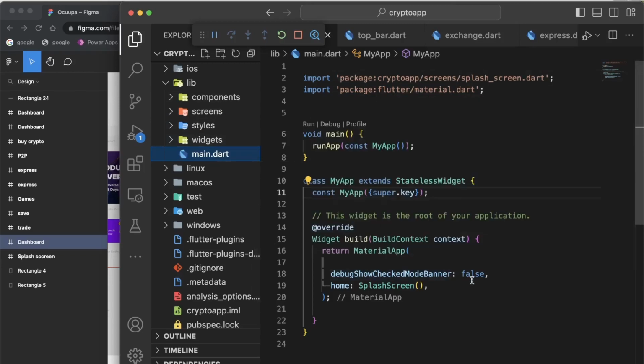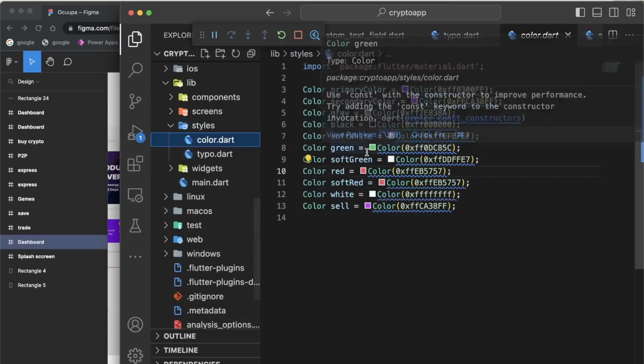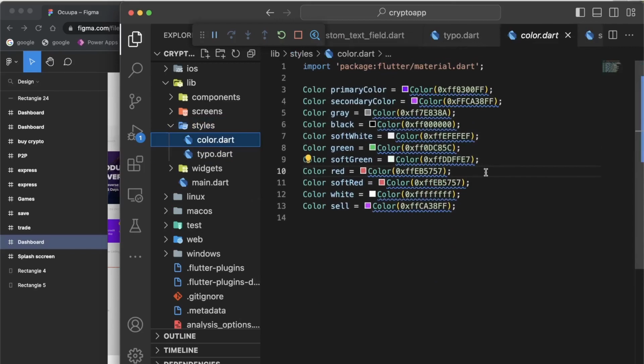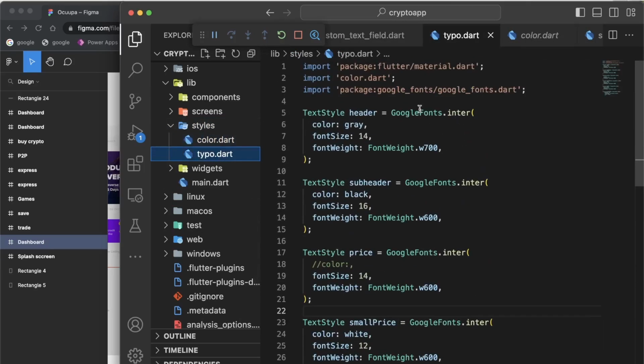In my main.dart, the debug show checked mode banner is set to false. Our home is our splash screen, which is going to be our first screen. I've also created another folder called styles. Inside our styles, we have color.dart. This handles the colors which we are going to be using in this project. Then typo, this handles the text style and the Google fonts. We are going to be using Google fonts for this project.